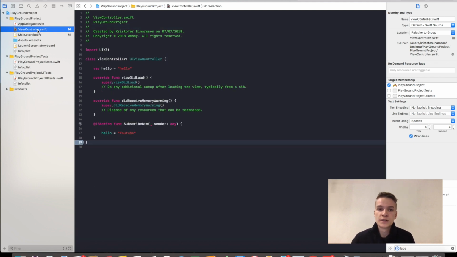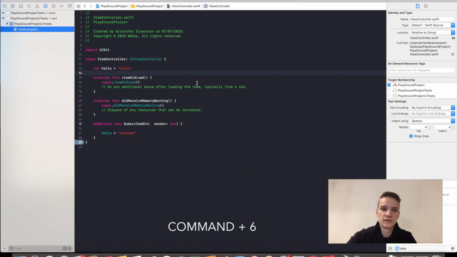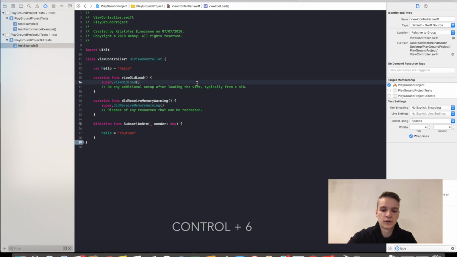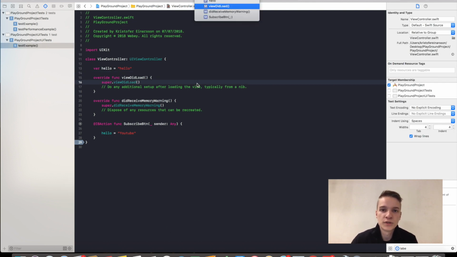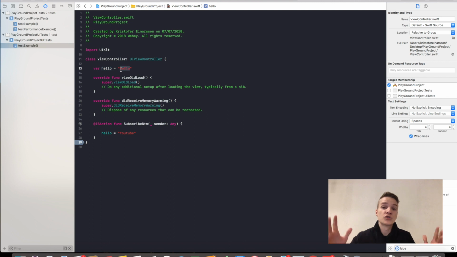Really helpful. So another one is if you're inside a class, you can press down Command 6. Oh, sorry, Control 6. This one will show you a little window where you can see all the functions inside your class and also your properties or variables, whatever you want to call them. If you have a huge class and you want to find some specific function, you can use Control 6 to find it like this. Really nice.